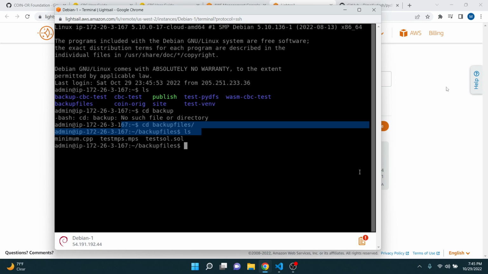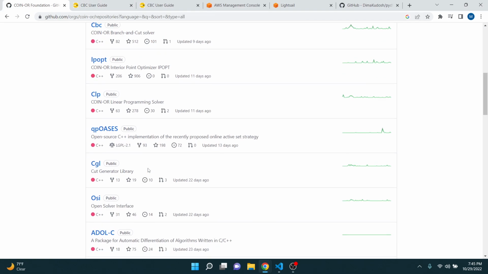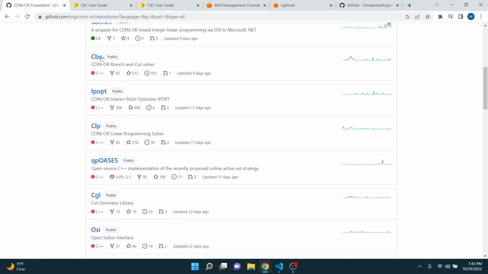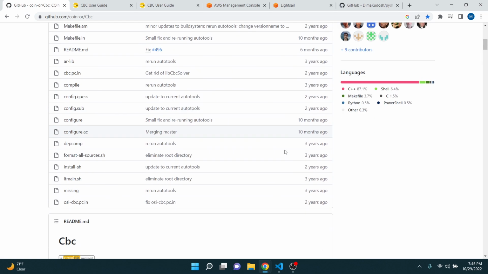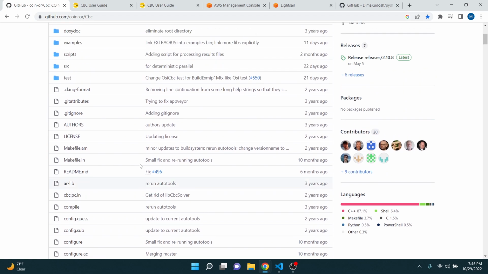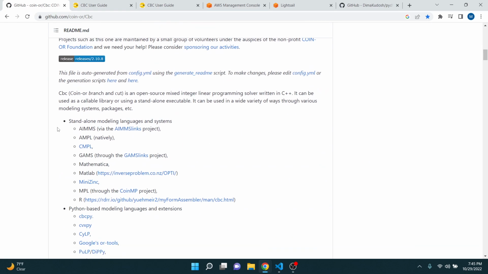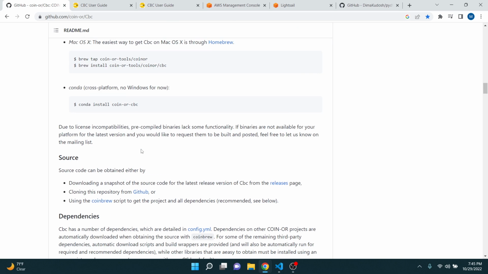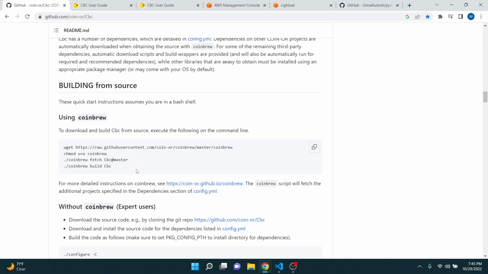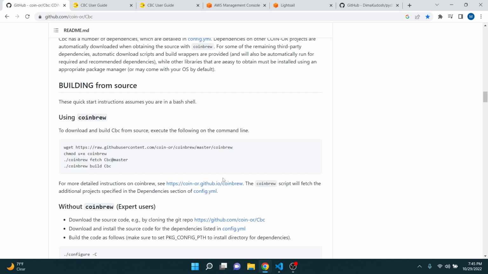The other issue was I had built the newest version of CBC, and I still haven't figured out the problem, but I think hopefully I'm getting a little bit closer. I built the newest version of CBC because I followed these instructions here, and it just uses the latest version, basically, that's in the master branch.